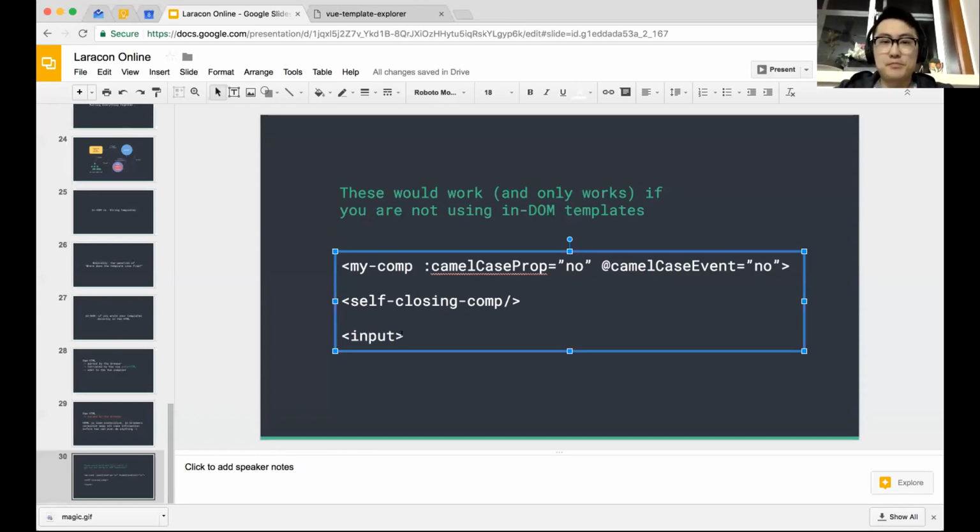Therefore, it terminates itself. However, when you write a div like this, per HTML5, the browser will think this is the equivalent of a starting div tag, and it will not consider it closed. So if you have something that follows this div, this span will actually become a child of this div instead of a sibling of it. So you should avoid doing this if you are using in-DOM templates.